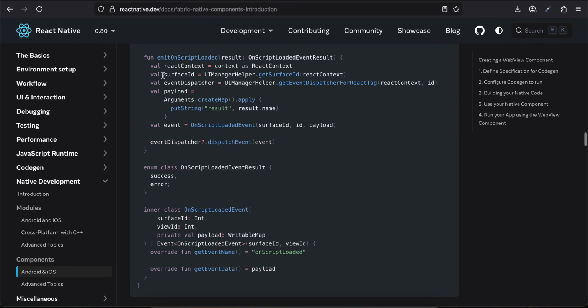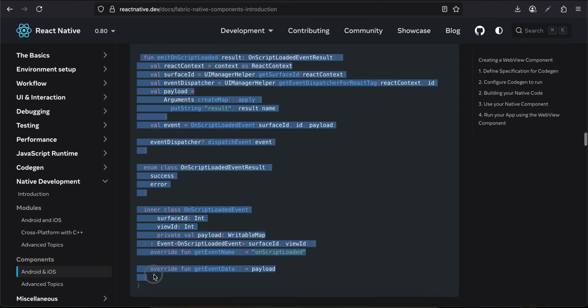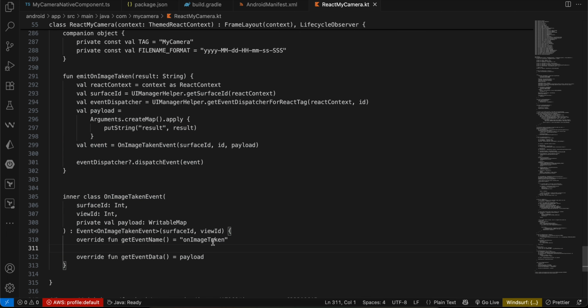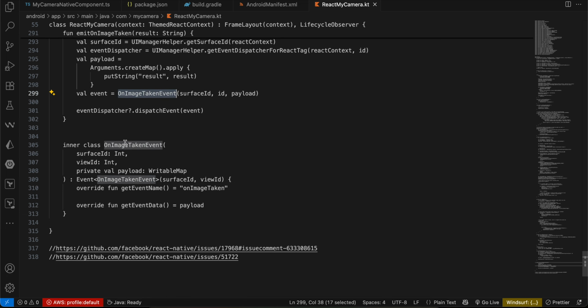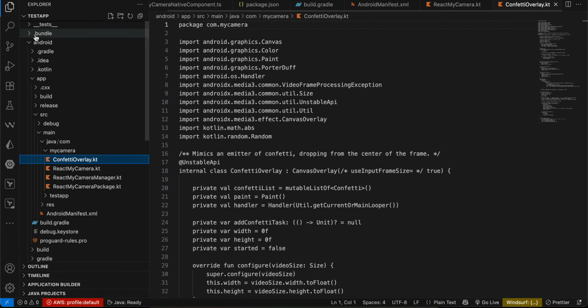I have literally copy pasted this from this documentation over here, but you need to change it a little bit. You can't directly copy paste it, because here we have this callback called on image taken. So we pass it over here as well as over here. So that's all we are doing over here. Okay, then let's go back to the confetti overlay.kt file.